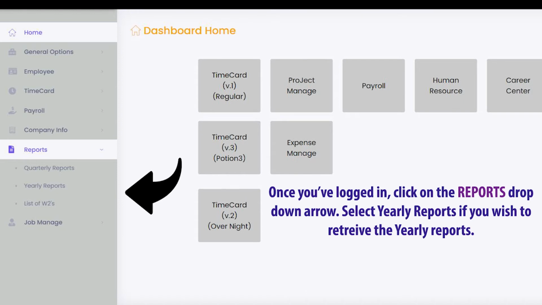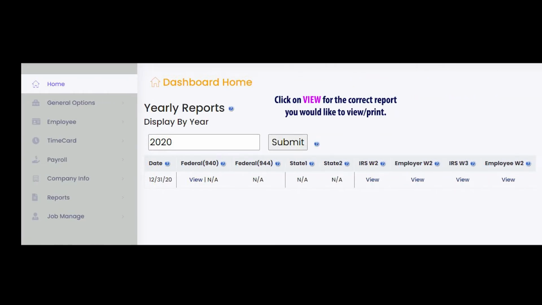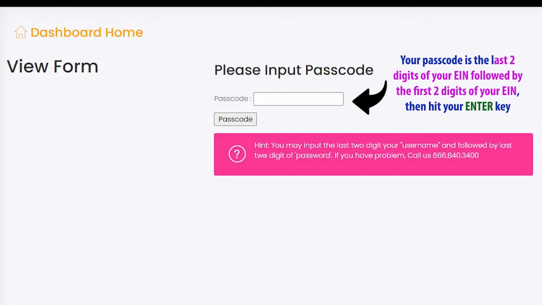On the yearly reports, it will be the same thing. Go to drop-down reports, click yearly reports, and it will take you to view the yearly reports. You can select view, make sure again the year is correct, which you wish to see, and you click view. Both quarterly and yearly reports, you access them the same way.